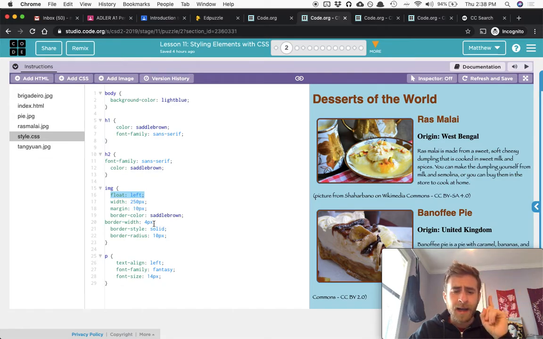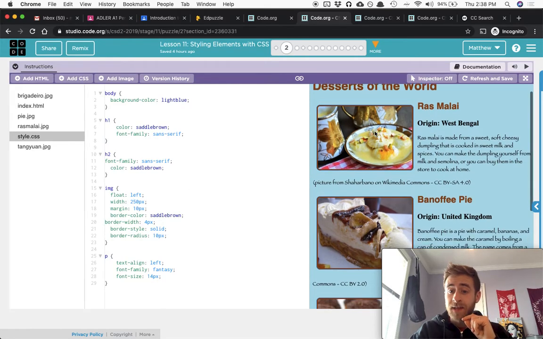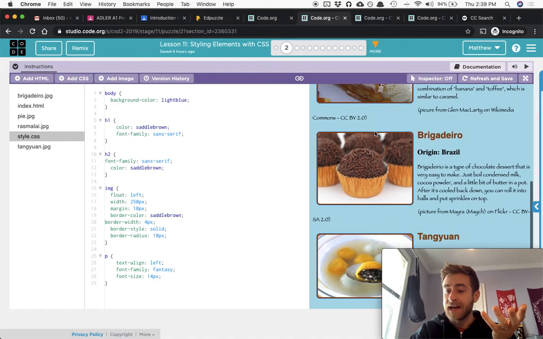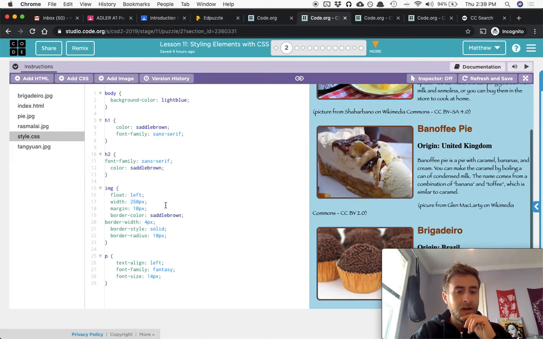We wanted why the corners of the images are rounded. This says that the width is 250 pixels. So that's interesting. That's probably why all these images are the exact same size. That's how we can change the size of our images. The margins are 10 pixels. Border color I see is solid brown. What does the margin mean? Border width is 4 pixels. Border style solid, border radius 10 pixels.